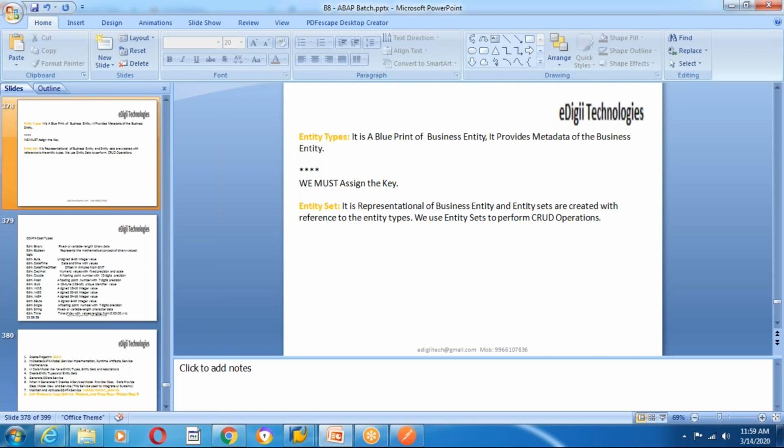With reference to the entity types, with which object do we write the methods to get the data, to read the data, to update the data, to delete the data? Which type of data model do we use? Entity type or entity set? Entity sets are used for the CRUD operations.